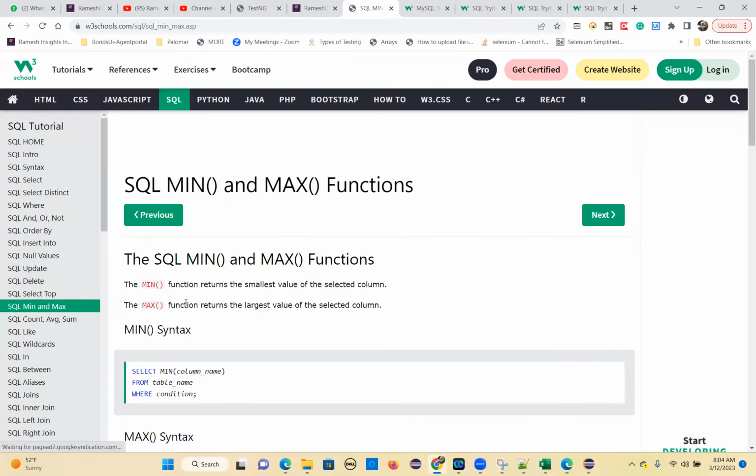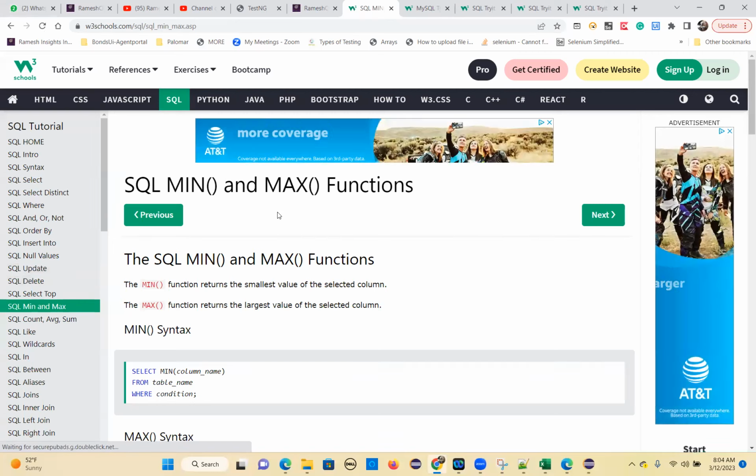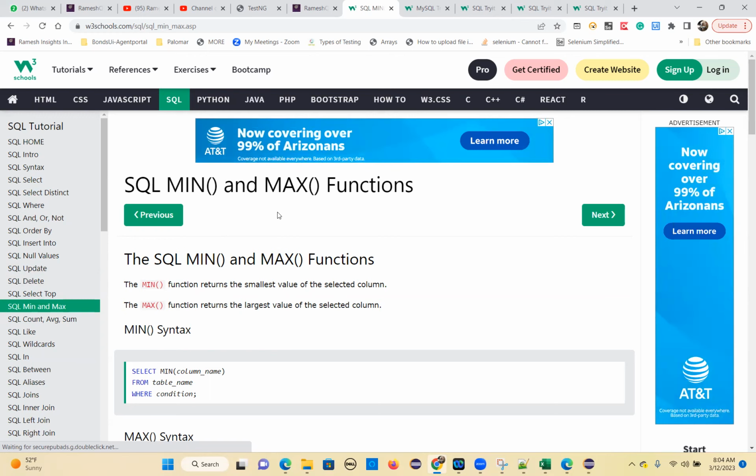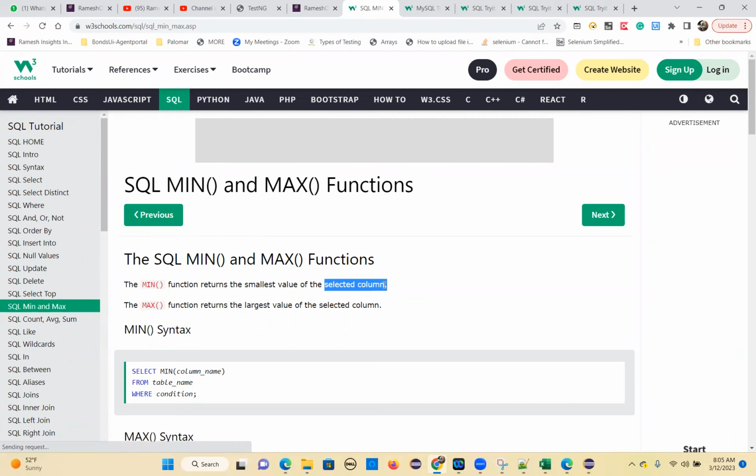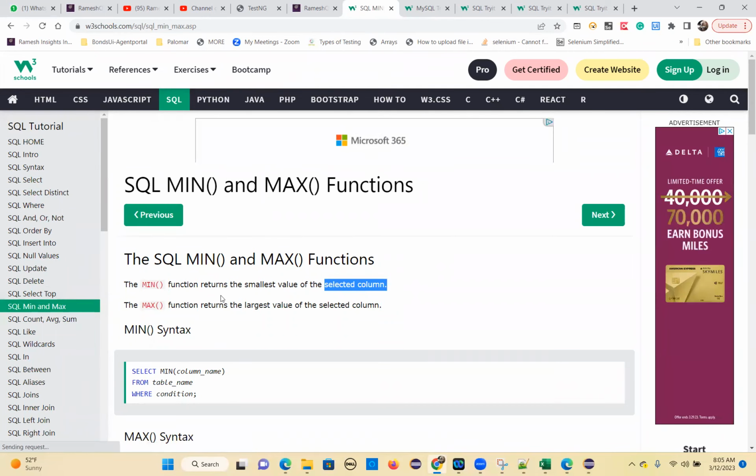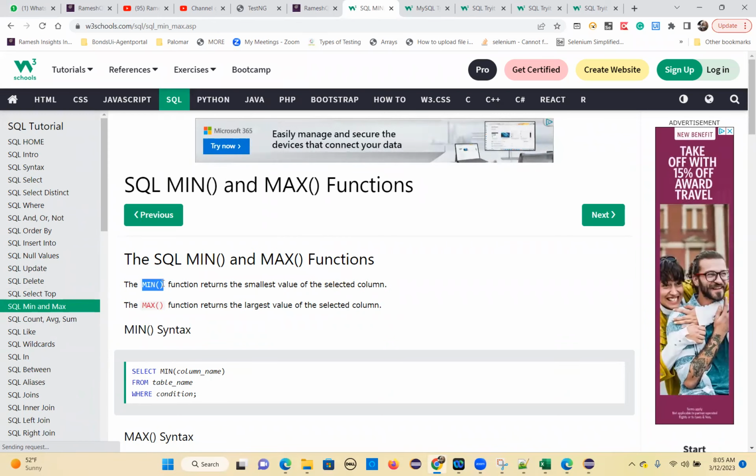Now, these are very important functions we are entering now. These are very important: min, max, count, sum, average. Mostly we are going to use count. Count is the one you are going to use most. So let's see what min means. The min function returns the smallest value of the selected column. So column means you have a lot of data, right? In that entire set of rows, the smallest value is what you get with the min function.